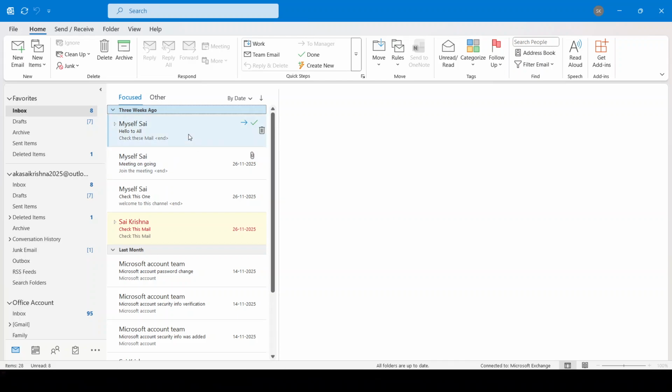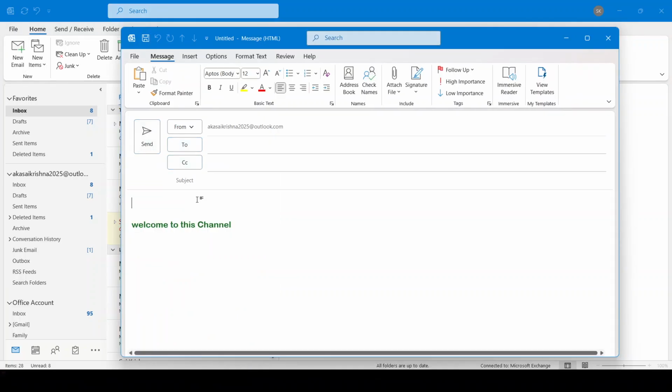Start by opening Classic Outlook. You'll know you're in the right place if you see the familiar ribbon across the top with tabs like Home, Send, Receive, and View. Once Outlook is open, create a new message by selecting New Email. This opens a Compose window, and that's where all the formatting options become available.